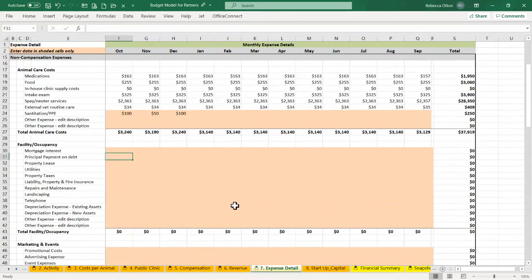One thing I do want to point out, if you have any type of loan, either on your property or on equipment or anything, let's just assume maybe you have a mortgage on your building. I just want to point out that the mortgage interest does roll into your expenses and onto your income statement, but the principal payment on your debt does not. But we did include it here because it's important to remember that you have to raise enough funds to cover everything. So we didn't want to leave this out.